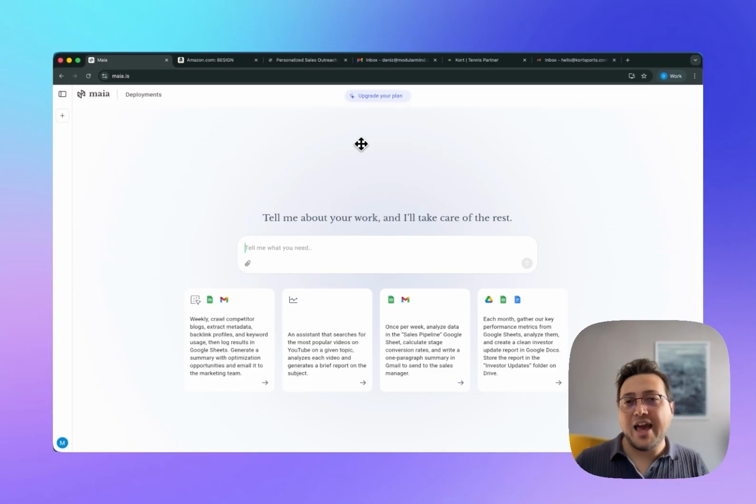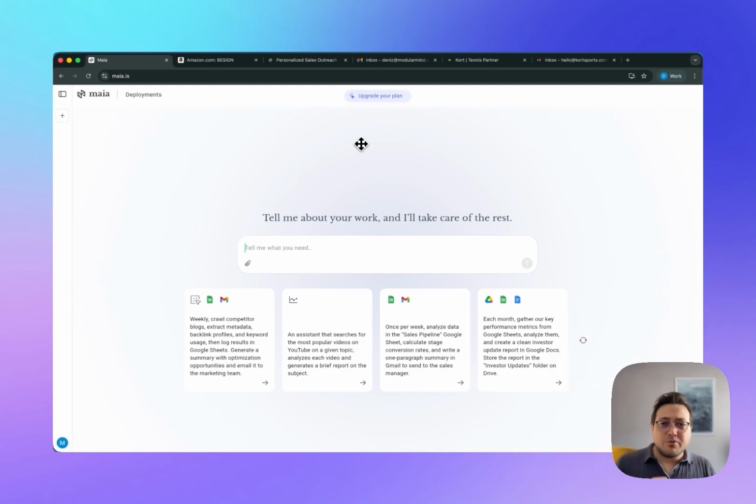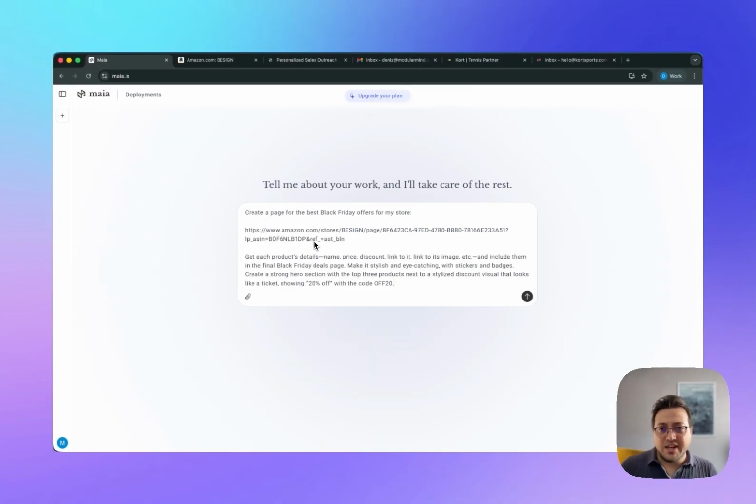So let's say I am an online store owner and I'm preparing for a Black Friday campaign. And I want a pretty deals page that I can forward to my customers. So I prepared a simple prompt for it, which I will paste here so we can go through. So I simply say, I want you to prepare a Black Friday offers page for my store.